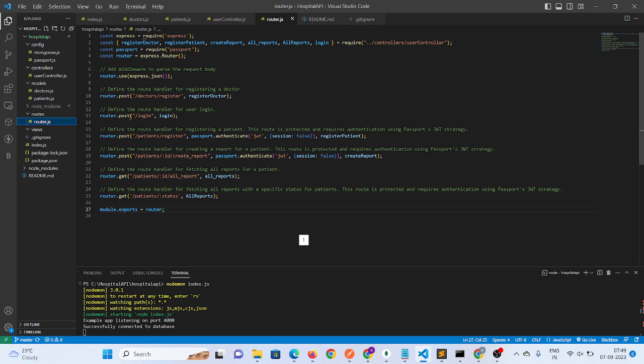As you can see on my screen, I have defined the routes. This is my middleware to parse the request body. This is the route.post for registering a doctor. This is the route for login of a doctor. This is the route for registering a patient. This is a route for creating a new report of the patient. This is a route for getting a report of a specific patient, and this is a route for getting all reports of the patients.